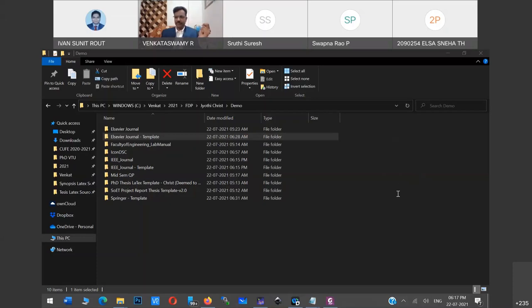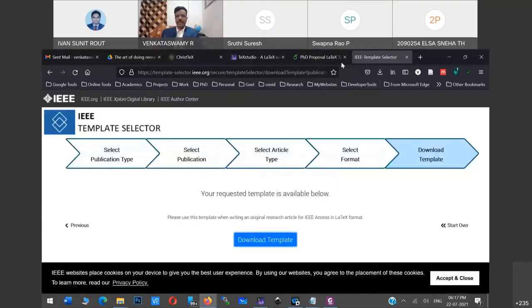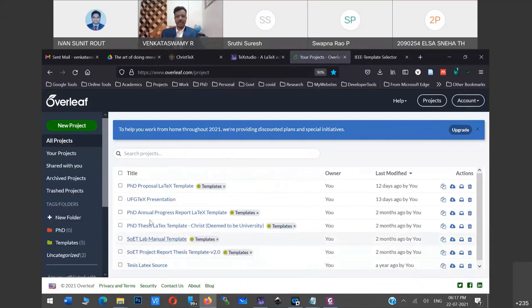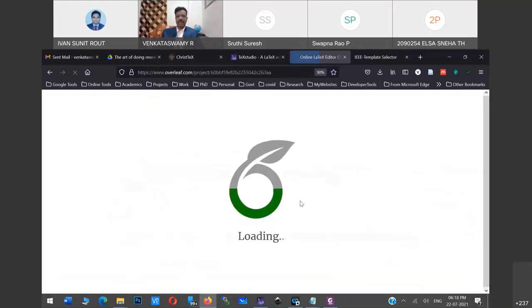One question is, can I write using Overleaf? Is my document safe? Yes, I'll answer that question. Overleaf is just an online version, and privacy is there. You just have to upload your document to Overleaf, and you can see many documents are there in my Overleaf account. If I want to compile my document, I can upload it to Overleaf and compile.